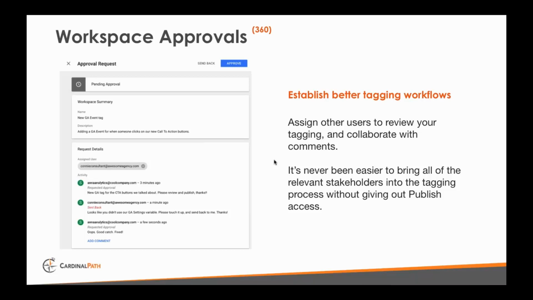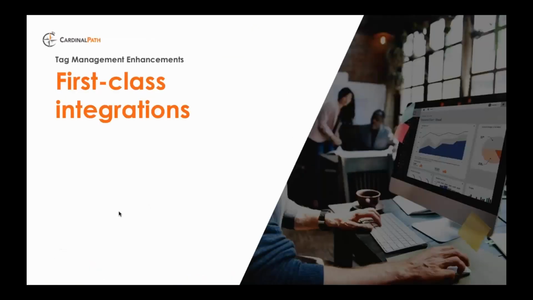Now, with Workspace Approvals, what we've added is the ability for those users with edit access to actually be able to go in and request approval for their work. So as you can see in this screenshot here, this user who's requesting approval has assigned Connie Consultant at awesomeagency.com to review their work, and has imported the description from the workspace as a new GA event tag with a little description. And there's even a comment thread here, right? So instructions on what this person's trying to do. And then Connie Consultant can come in here and she can either approve this or send it back. If she wants, she can leave some comments, and you can have this whole ongoing dialogue to make sure that everything is as smooth as it needs to be. All right.